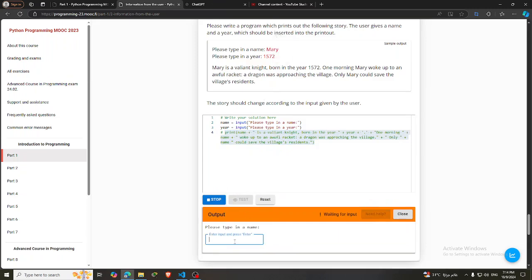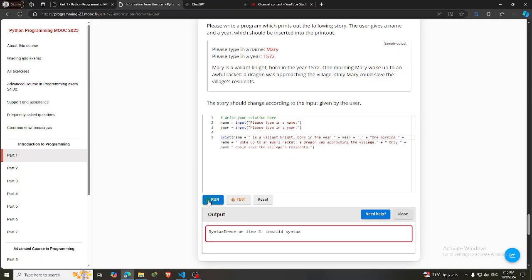So we will type the same name, Mary, and the year. Okay, so here we don't have any issue. So let's try to see what might have gone wrong. Maybe here, line 5. So yes, we know the problem is here.